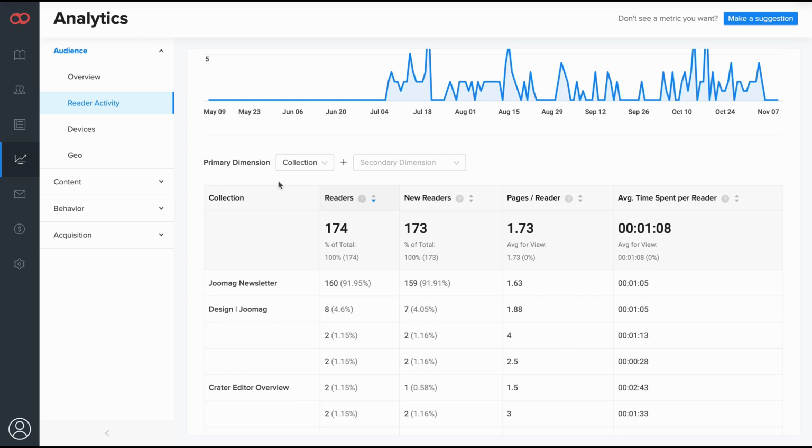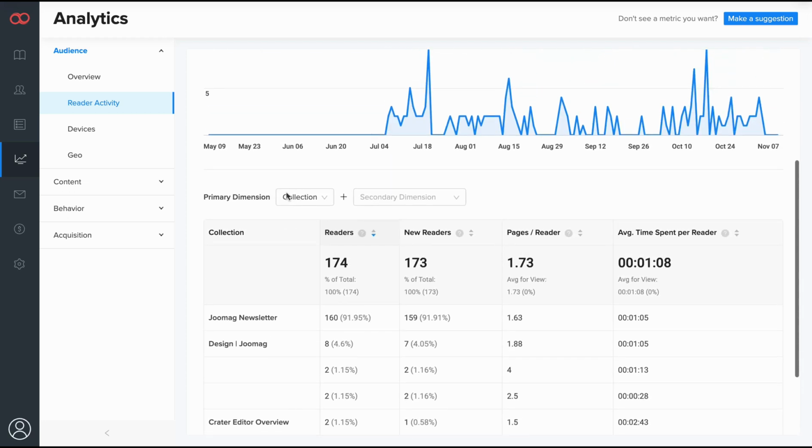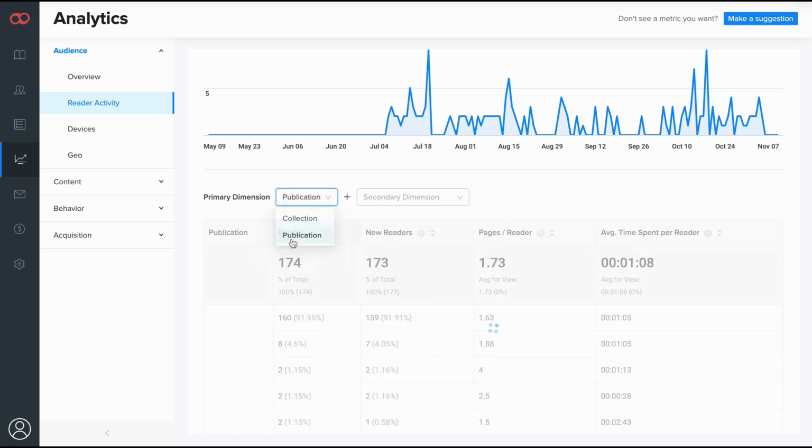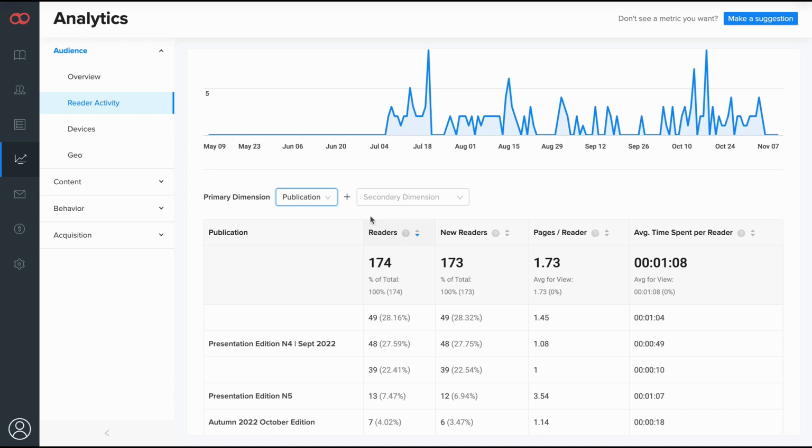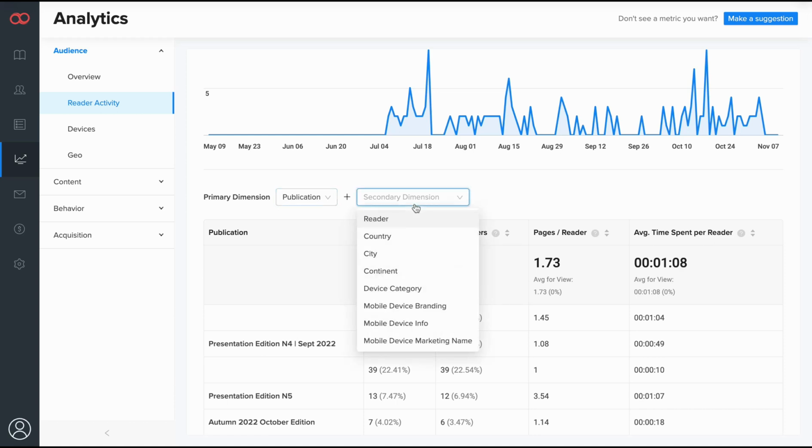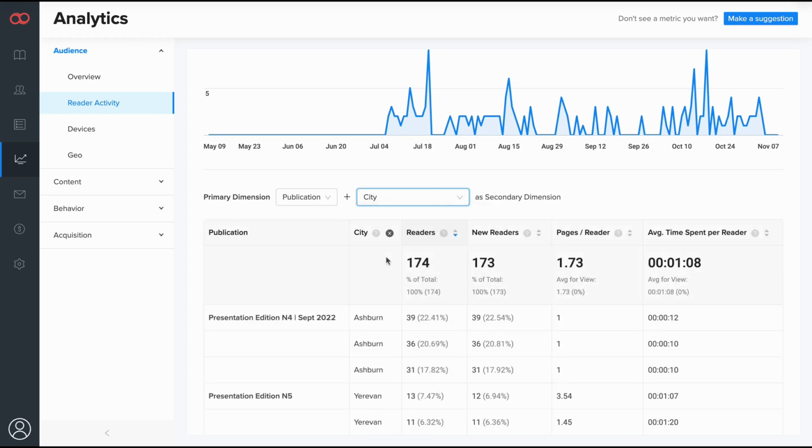Another important thing that you can do here is selecting primary and secondary dimensions. If you select the primary dimension as collection, you will see the most popular collections from the account. If you want to check the publications that are mostly popular among your readers, you can choose the publication as primary dimension. In the secondary dimension, you can specify the reader, country, city, continent, device category, and much more. For example, let's choose the city. As you can see, the column was added.